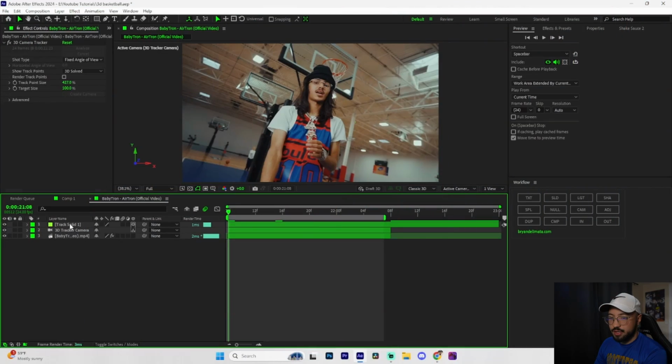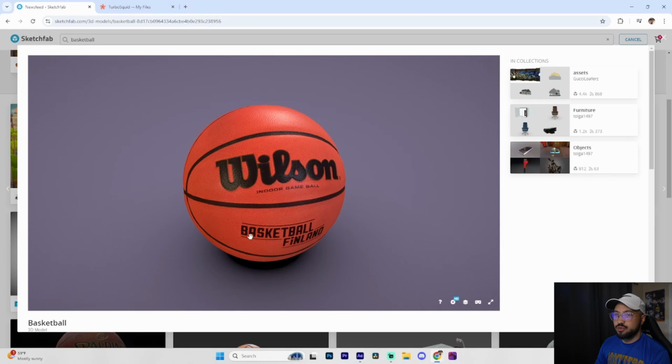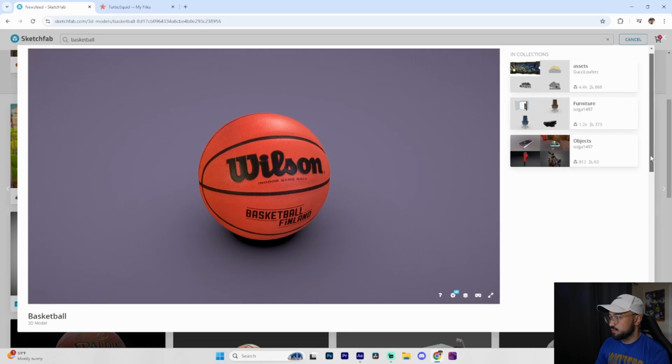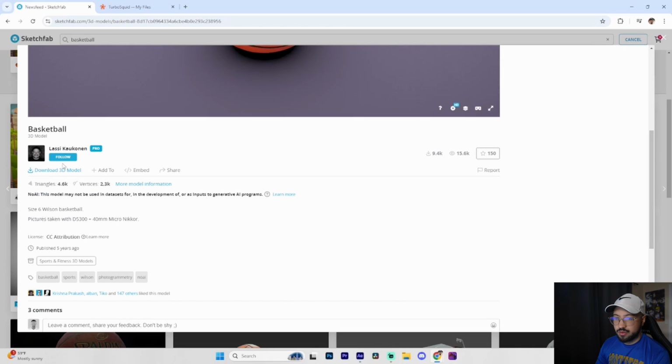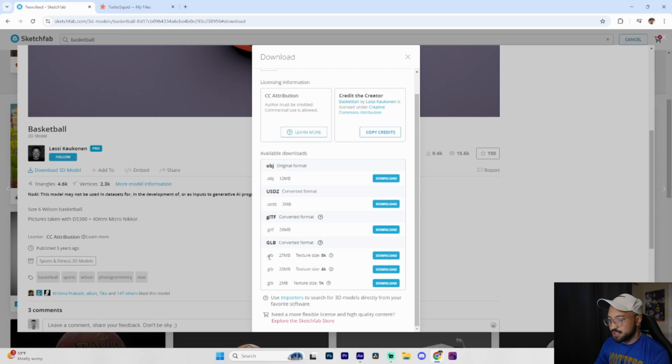So we're gonna go ahead and delete our elements because we won't be needing it. We can leave the 3D camera. This time instead of Turbo Squid, we're gonna use Sketchfab like I was telling you guys in the beginning. This is the free ball that I found. We're gonna go ahead and scroll down. We're gonna press download 3D model. Now we're gonna go ahead and download the GLB this time instead of OBJ. We're gonna download the biggest file, which is this one right here. Go ahead and press download.